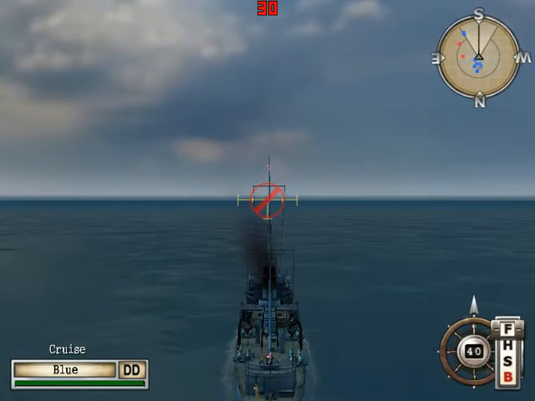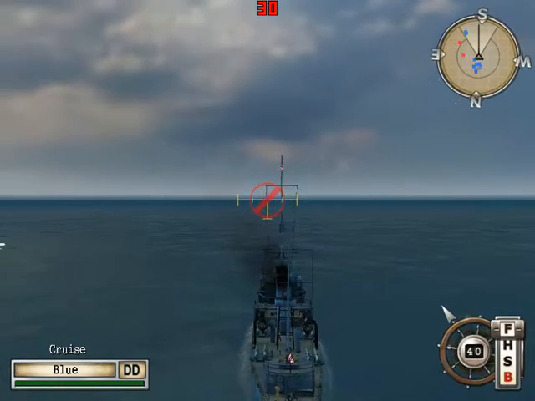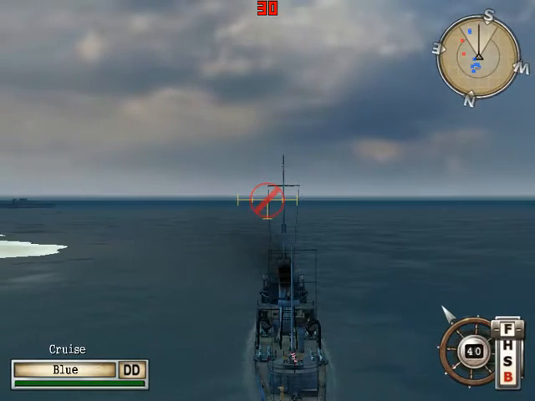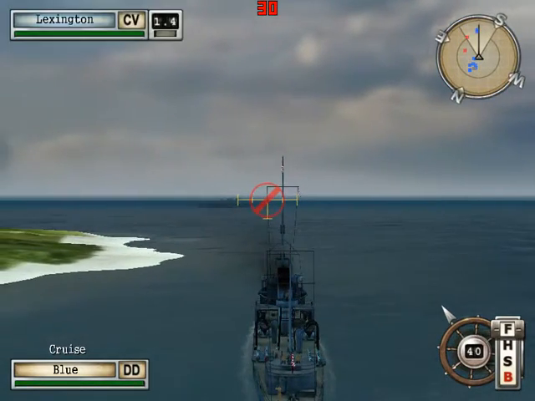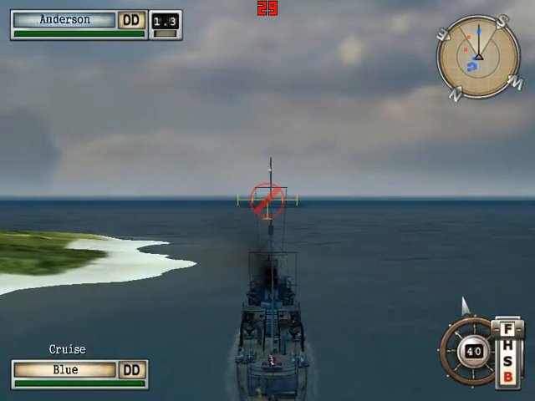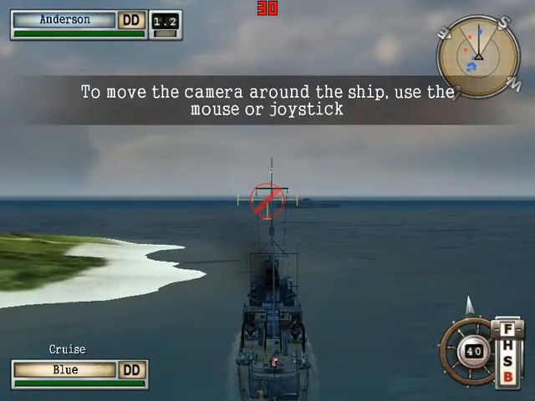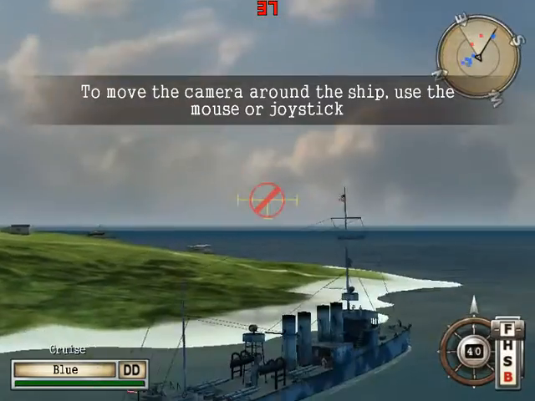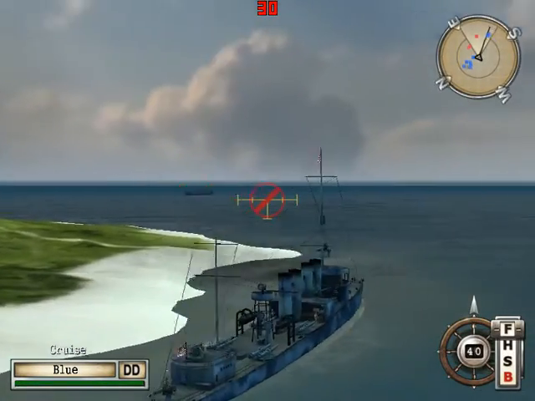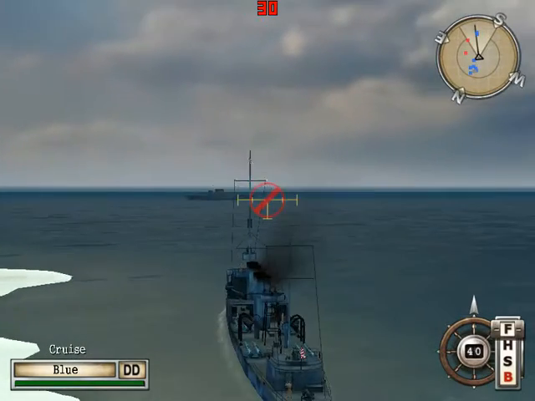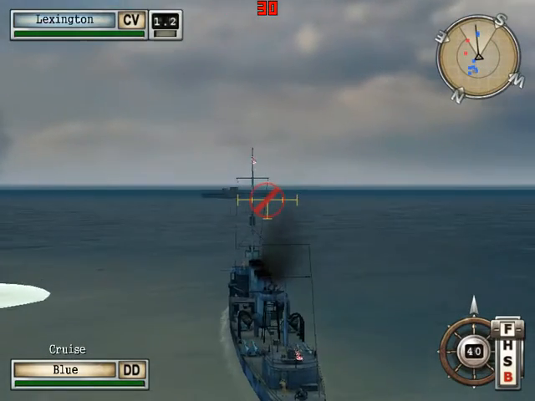Now, that was a splendid piece of navigation, sailor. While you're in control of a ship, you can look and aim your weapons in a different direction from the one you're traveling. Try looking around. Looks like you got it. The indicator on the compass shows you the direction you're looking compared to the direction you're heading.